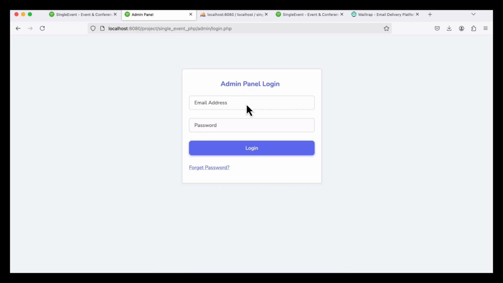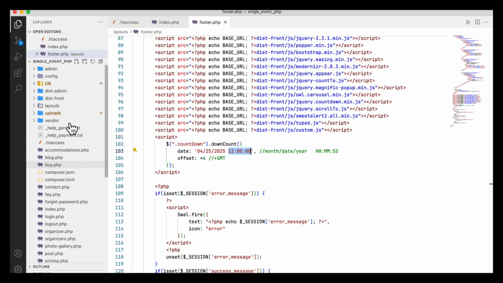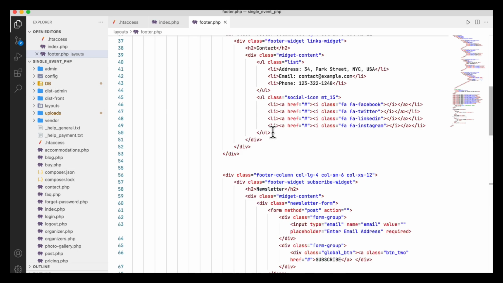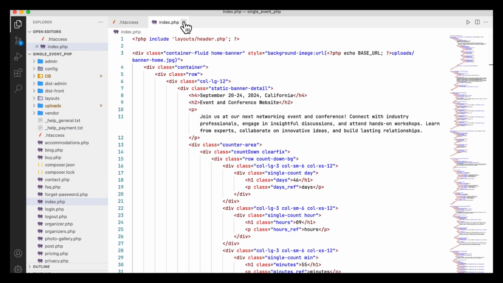Now what will be my task? I am going to log into the admin panel, and then I am going to create something in the admin that will be the home banner. Okay, so on the left side in the admin I will do that. From here I am going to close it now.